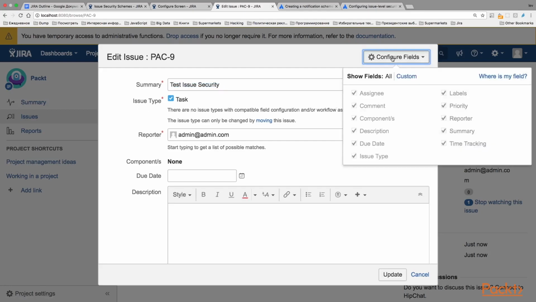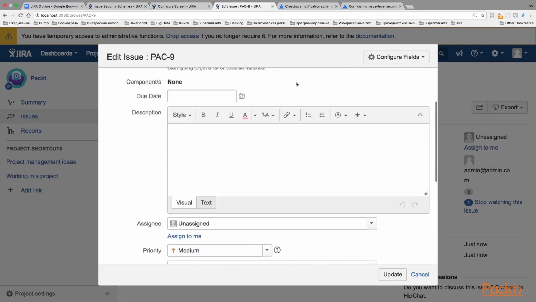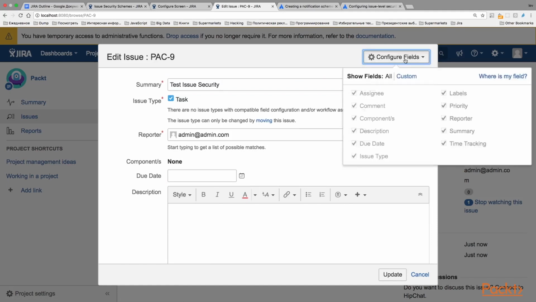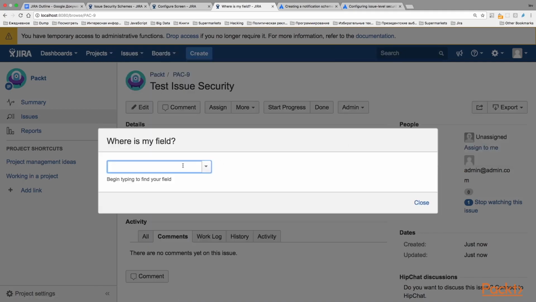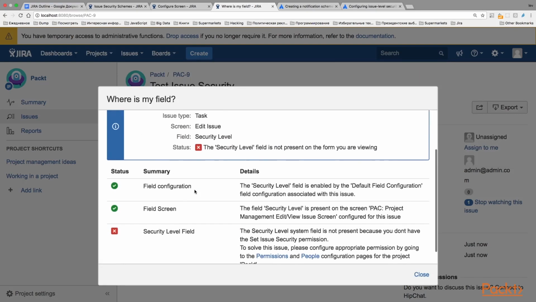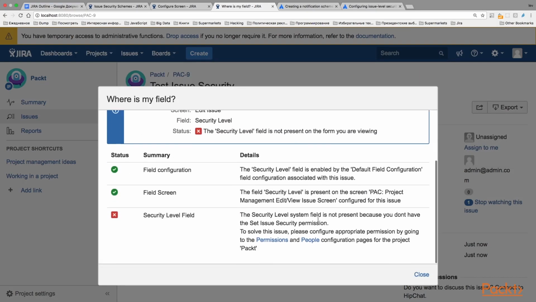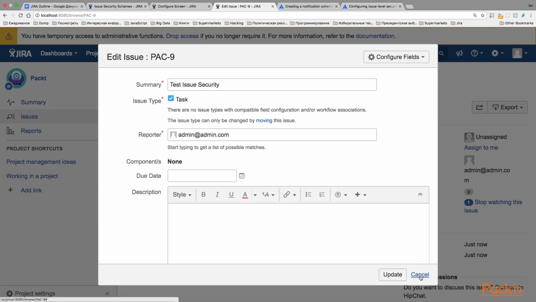Note that as a JIRA administrator, you always have access to a very interesting functionality of JIRA called Where is my field. For example, here, when we edit an issue, we see that there is no security level, so we can click on Configure Fields and find Where is my field, and JIRA will make an analysis of your problem. You can say that I don't see the security level field, and it will explain why you don't see it. It says the security level system field is not present because you don't have the Set Issue Security permission. All right, I don't have the Set Issue Security permission. Probably we have changed it.